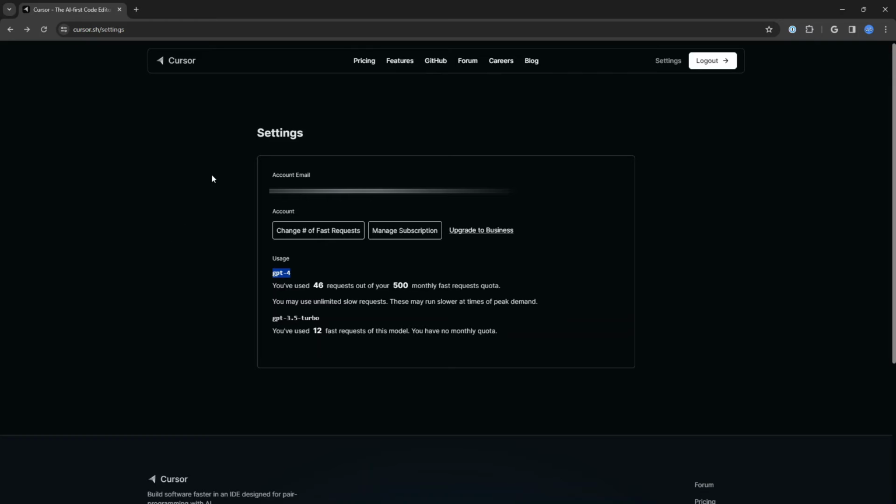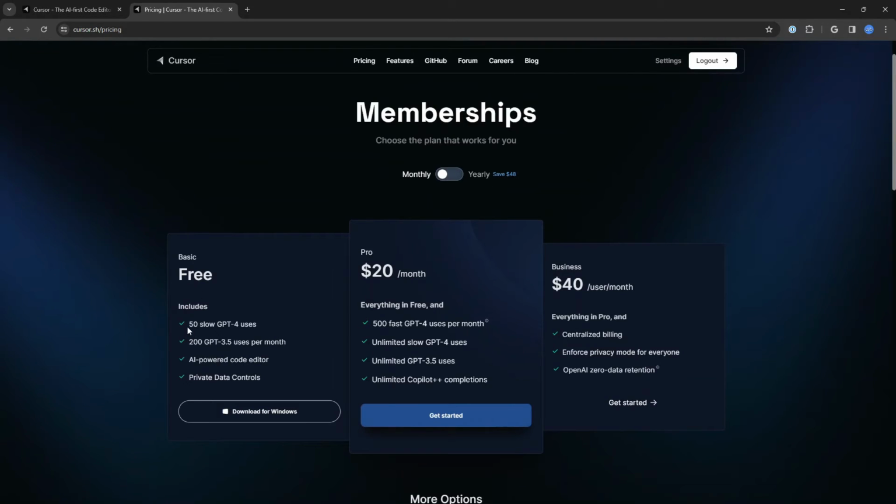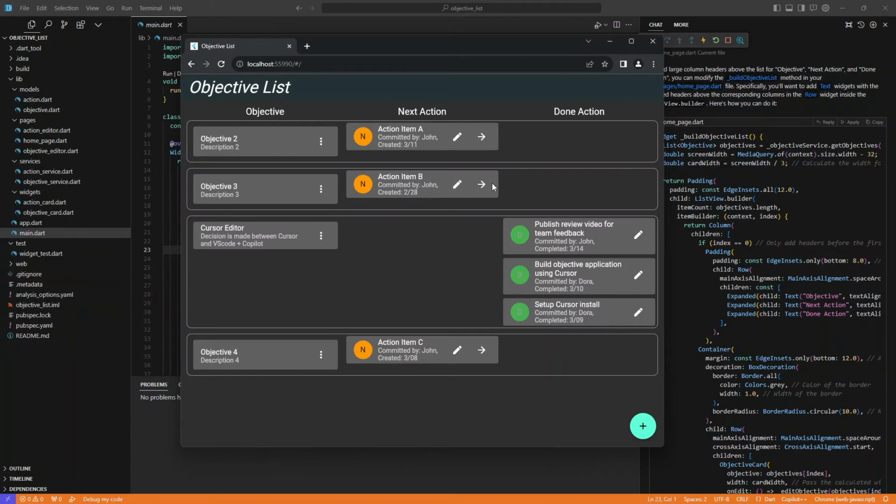Over the course of developing this, as I said, maybe 6 hours put into it or so, I utilized 46 of my 500 monthly pro uses. And keep in mind, that was on top of the 50 slow GPT-4 uses that I got for free before I ran out. So close to 100 prompt uses to get the project where it's at currently.